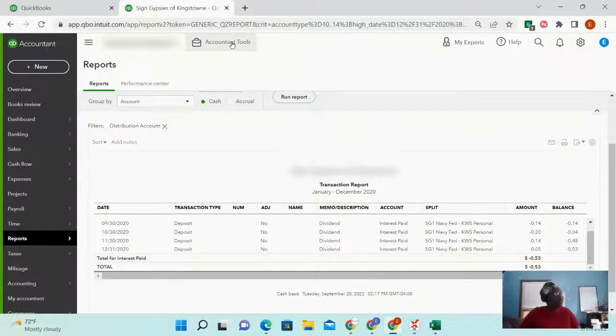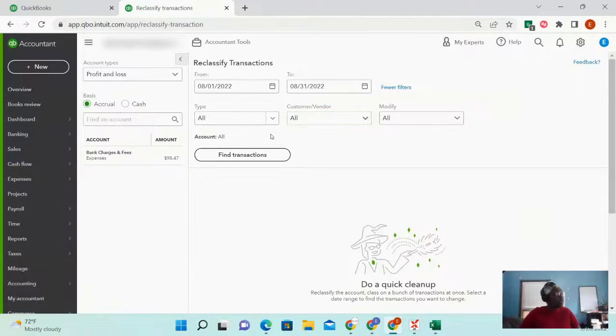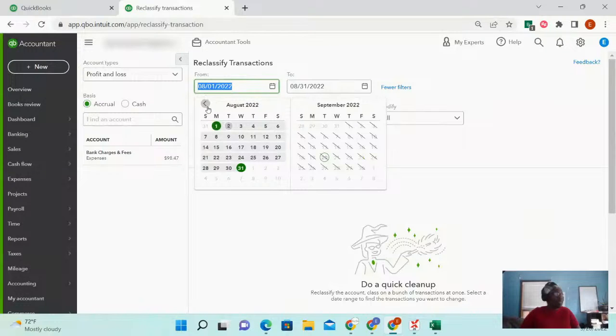I don't know if this is going to make me reclassify that real quick. Oh, that's not bad. It did not change the screen. So now I'm going to reclassify this transaction inside of QuickBooks. Because I'm using the accountant copy, I go in as an accountant.